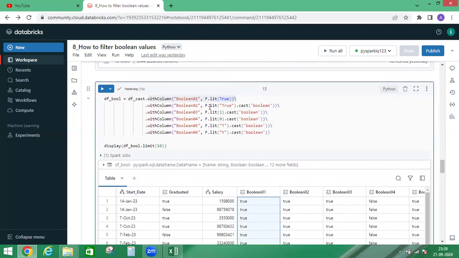Second, I'm using the lit function, but this true is a string type, so I'm converting it to Boolean type. What it generates for the Boolean 2 column is again true. Suppose you don't cast this one and use it directly, then instead of Boolean type, we'll get string type.